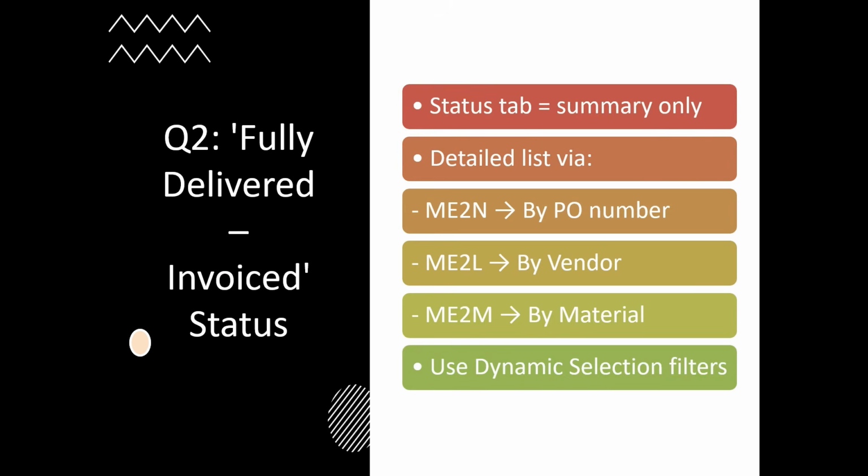Number two is the fully delivered and invoiced status. How to check the fully delivered and invoiced status? There is a status tab where you have a summary only. When you check the status, it will show what the status of that PO is. Is it completely delivered or not? You can check the complete detailed list via the transaction ME2N.